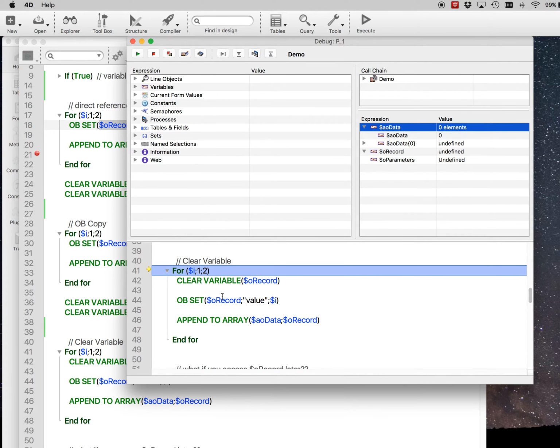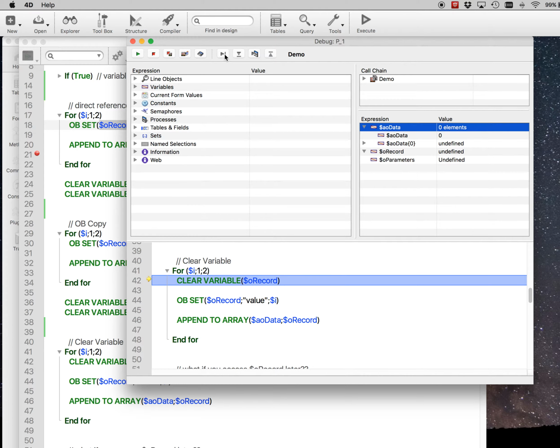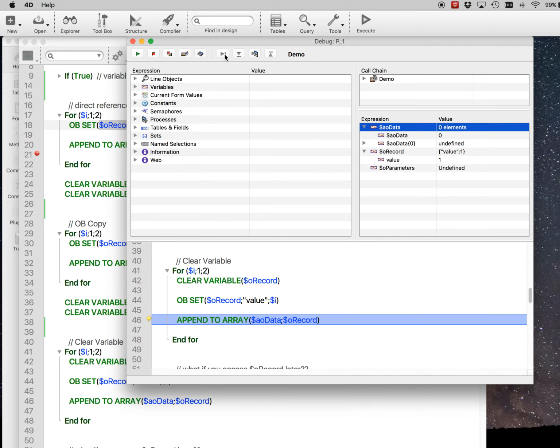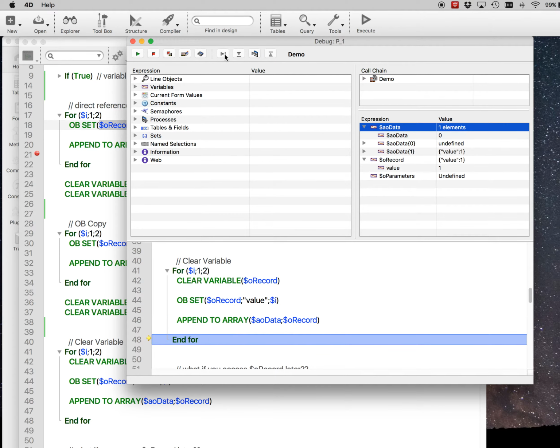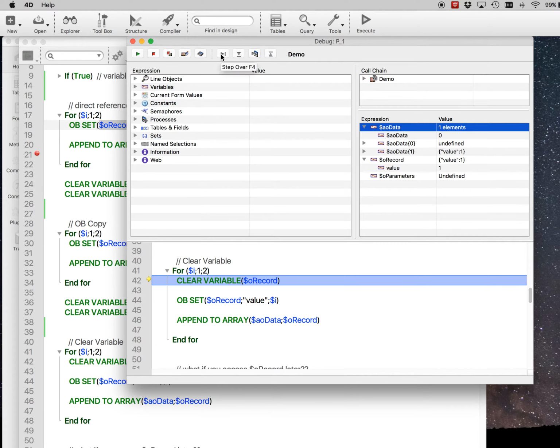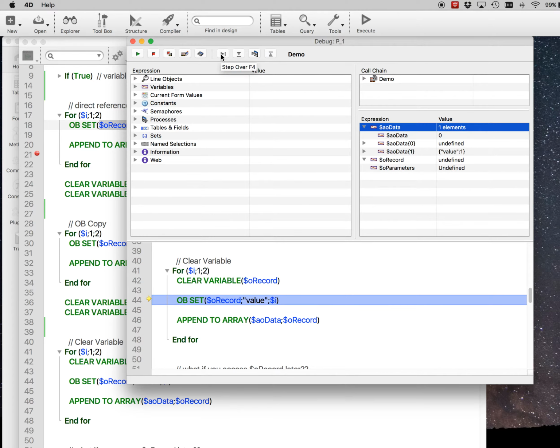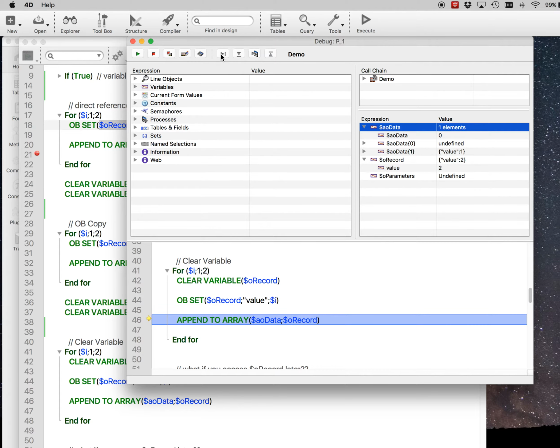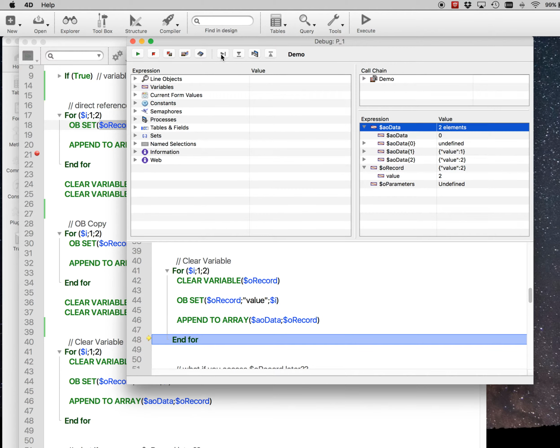Instead of using object copy, you can just clear the variable each time you start the loop, which clears the reference to the previous object variable. So we clear it, we set the value, and then we append it to the array. Okay, that all looks the same as the first time around. We clear it. Now the reference is broken to the first array element. Then you set the variable again, and you append it to the array.